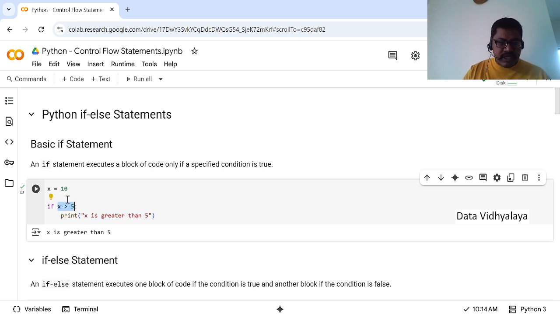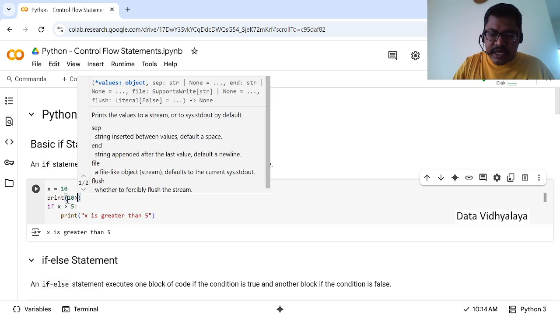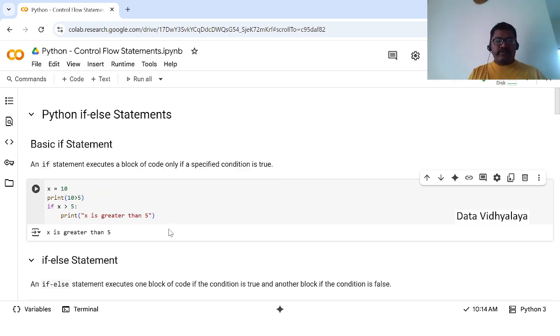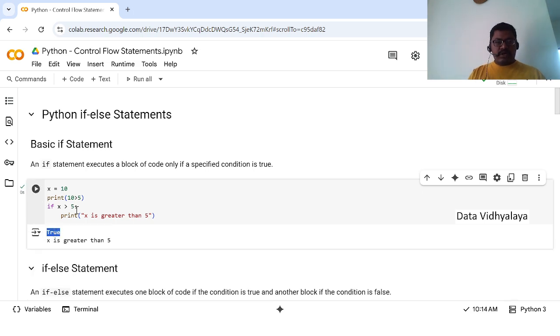So let's see what 10 greater than 5 is. Print 10 greater than 5. Obviously it has to return true. If true only, then only it will get printed. So the 10 greater than 5 is true, and then only we are printing that.